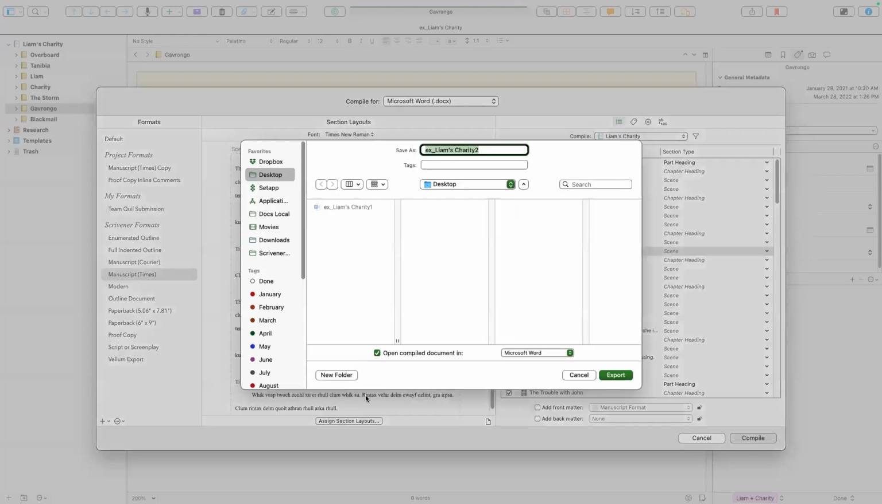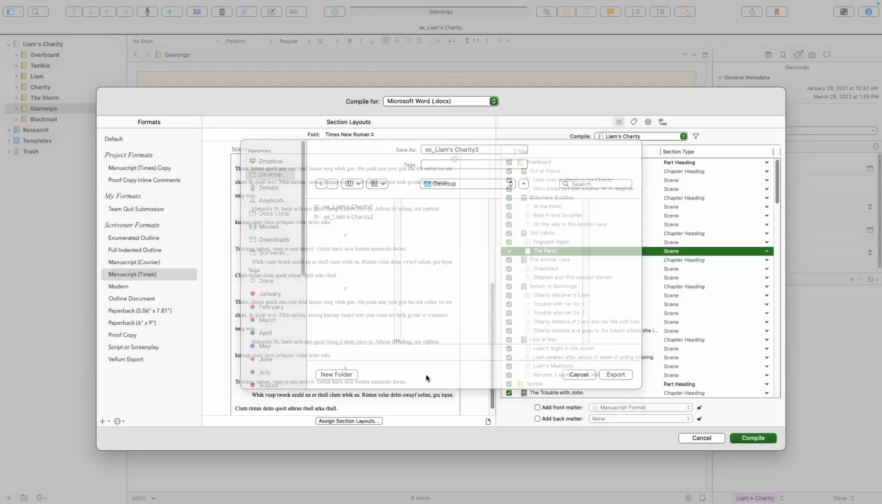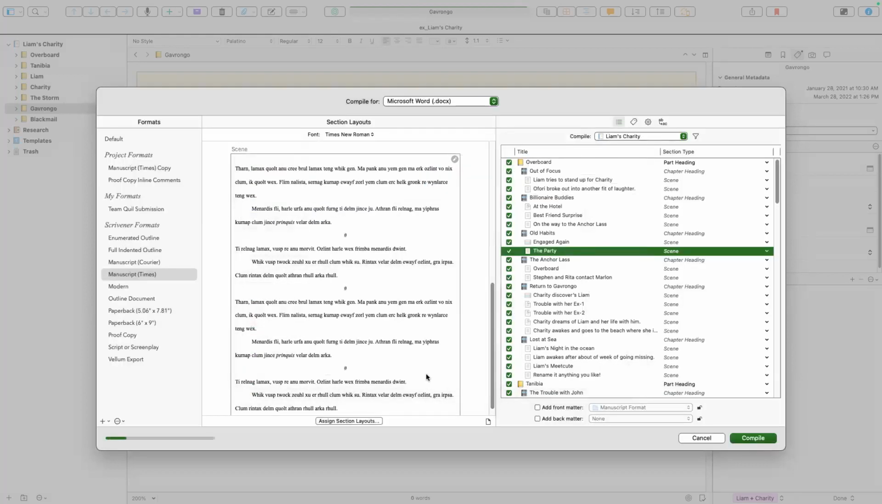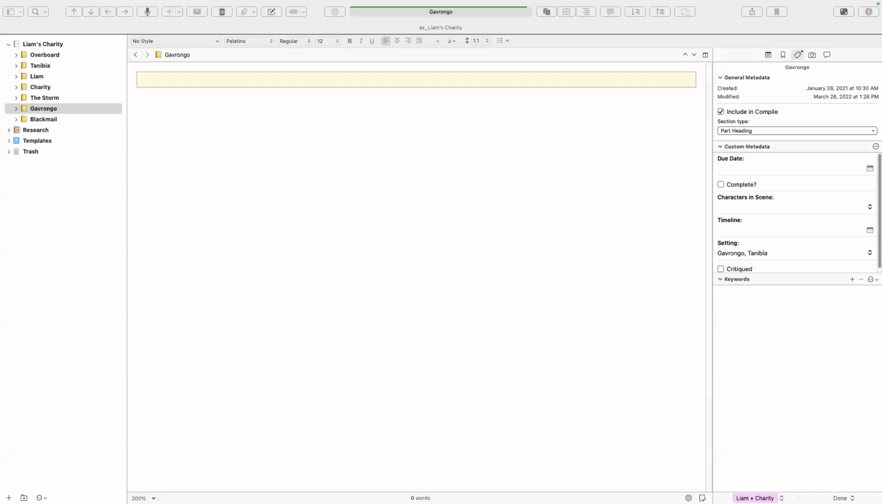We'll go ahead and click compile. This time we're going to do number 3. And we're going to see how it looks this time. And this is using one of the default formats. Very minimal changes have been made here. We're using the Manuscript Times, so it's going to be in Times New Roman. You can see right there, the font is Times New Roman. And boom, there it is.